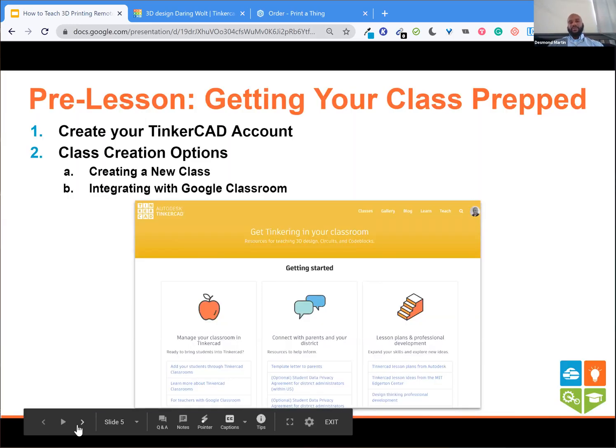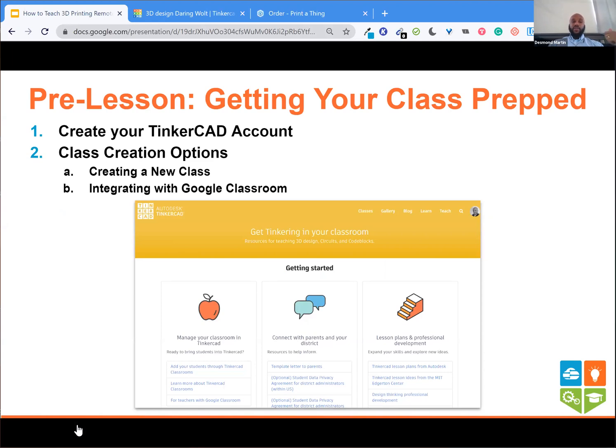So pre-lesson, before you ever get started with Tinkercad, the first thing you want to do is create your Tinkercad account. And the second thing you want to do is create your classes. I'll show a little bit of an example of what this looks like. There are two options with creating classes. You can create a brand new class where your data lives specifically in Tinkercad, or you can also integrate your Tinkercad classroom directly into Google Classroom if your school uses Google as their learning management system. So I'm going to pop over to Tinkercad and show you what that looks like.